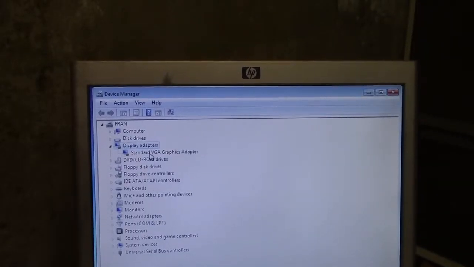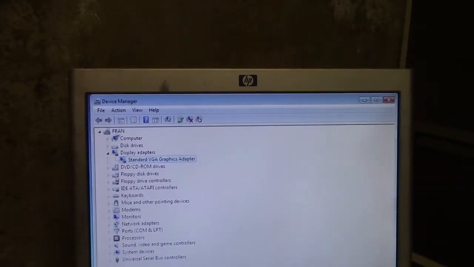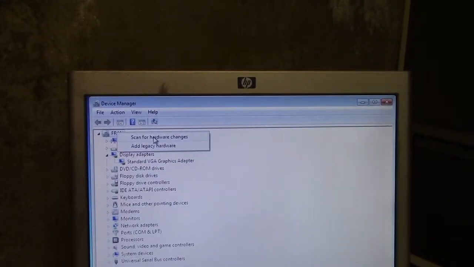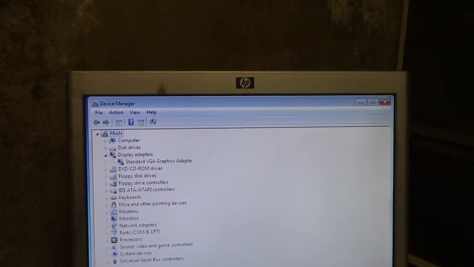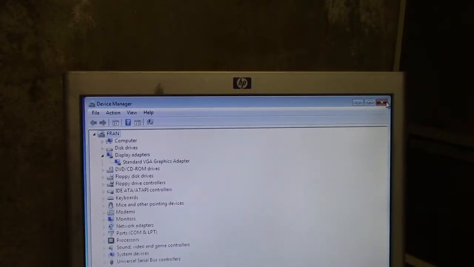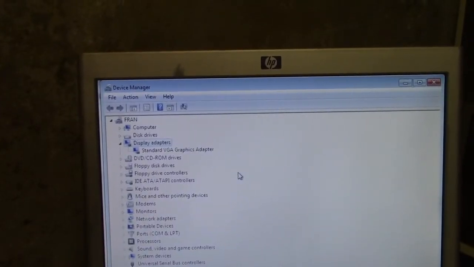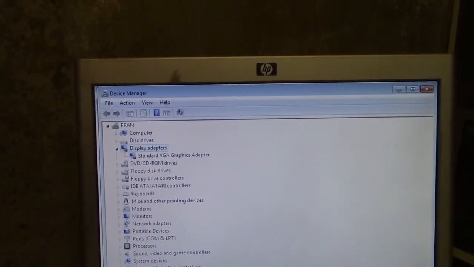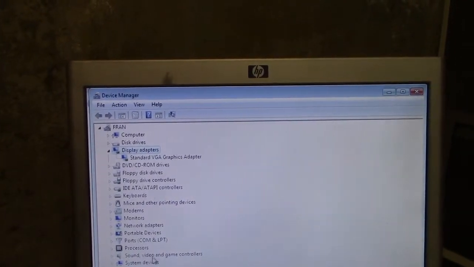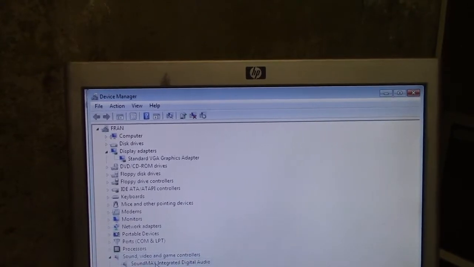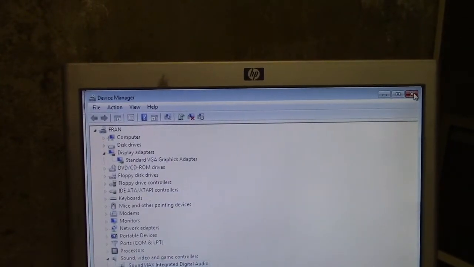Well, I didn't reboot yet. Let me just refresh. Well, we'll just do that for a minute. Huh. Interesting. Well, let me reboot. Standard VGA graphics adapter. You knew this one wasn't going to work well, right? I mean, everything else didn't. And the sound magically has sound now. Maybe that was the update it downloaded before.